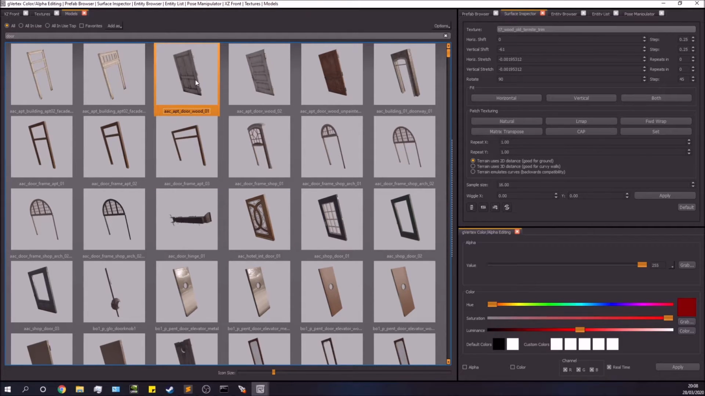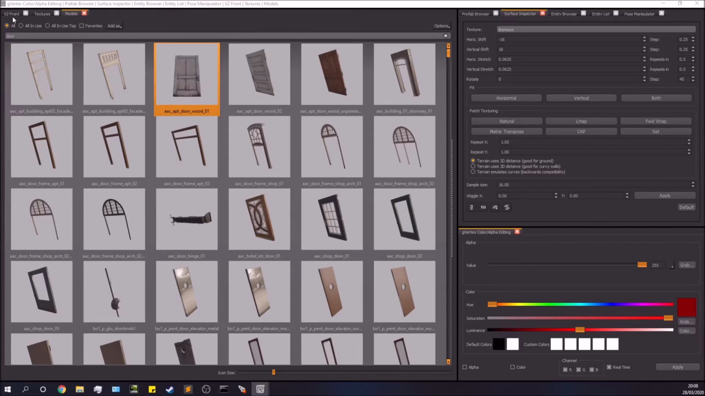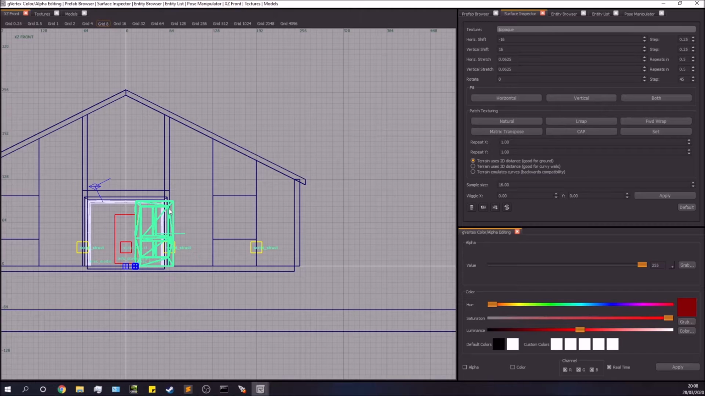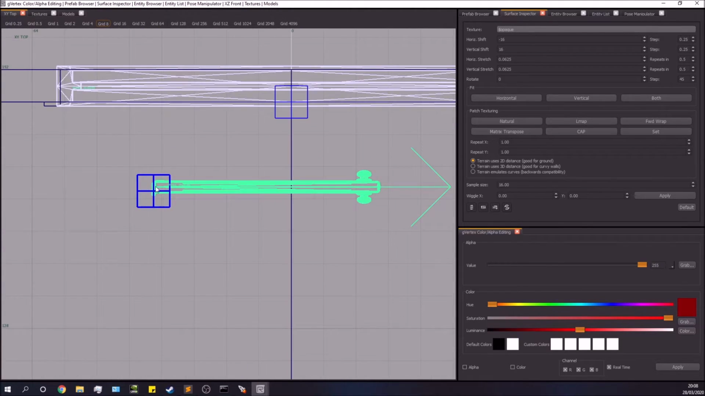I personally want to use this one. I just think it'll fit quite nicely. So left click, drag that in. There we go. Now you'll notice, I didn't do this on purpose actually, it's just a good way for me to show this.